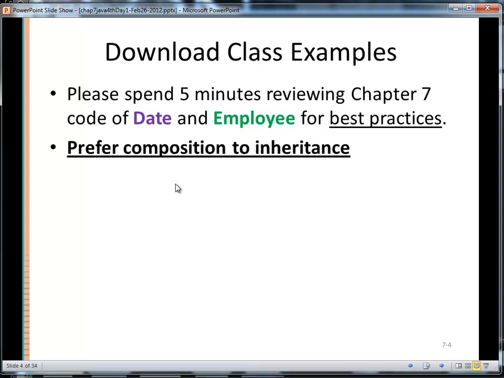I want to stress right now that a lot of students, when they learn about inheritance, go crazy with inheritance, and they forget about the power of composition. One of the key design rules is to prefer composition over inheritance. So let's not lose sight of that.